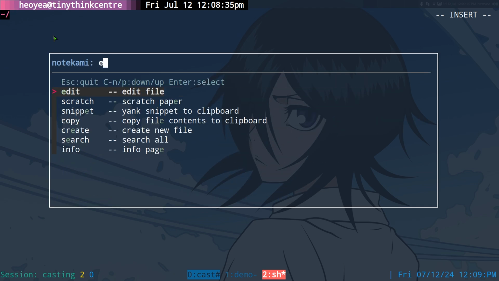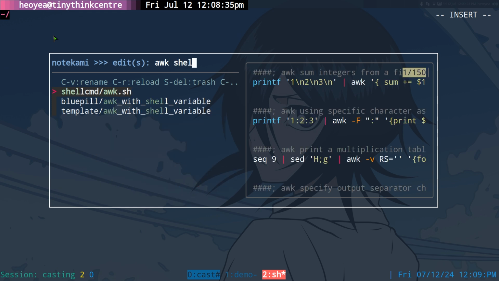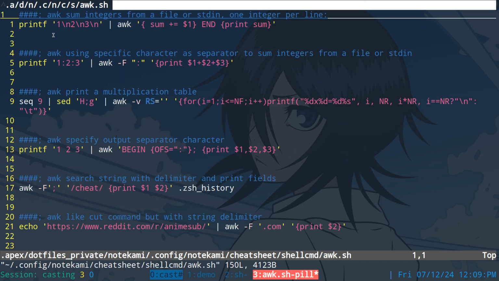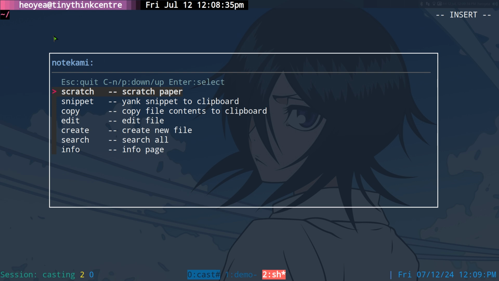So let's say, for example, edit. This one's mainly just to, if you know what file you want to edit, then you can just jump to it, right? You can jump to your awk here, right? So that's editing. What is next?